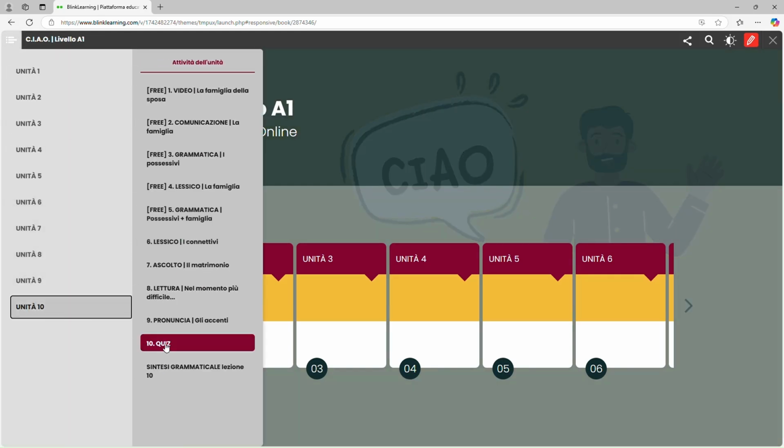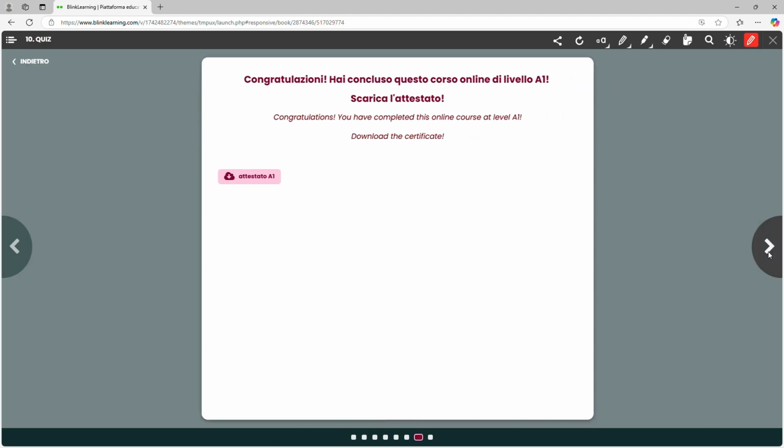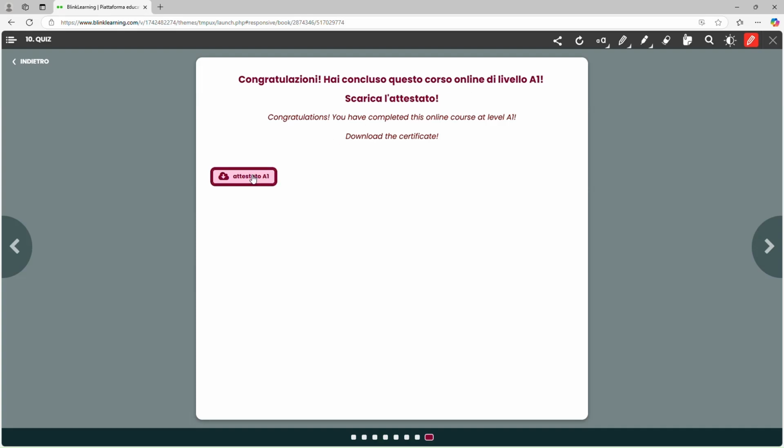The access code to C.I.A.O lasts 3 months. At the end of the course, you can download the certificate and fill it in with your name.